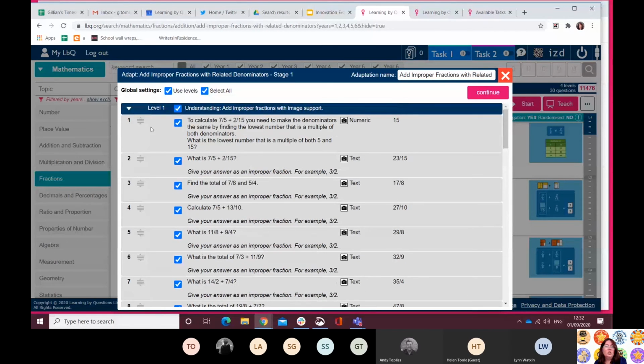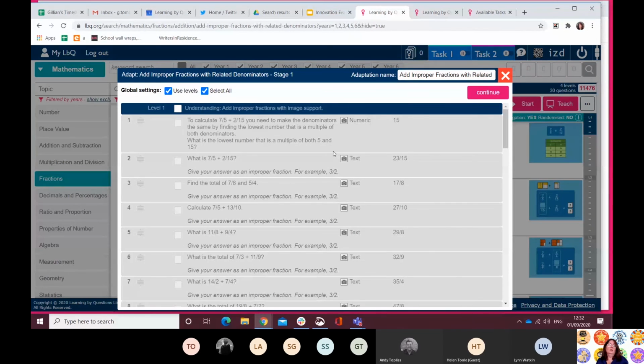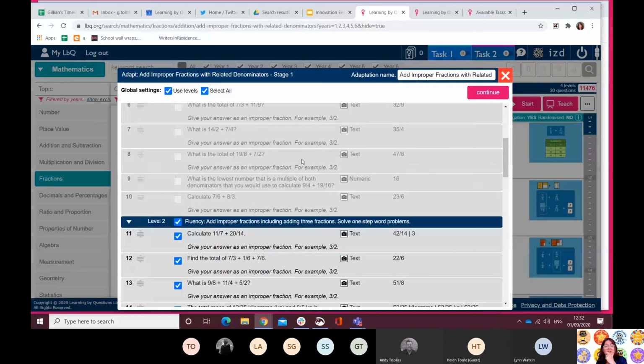to your class. You can get rid of a level altogether, so you might decide that your class don't need to do the understanding section, or you might decide that within your class there's maybe 2-3 groups, and one set of pupils need to do the understanding and the fluency, but you might have quite a high achieving small group that could do it from the reasoning and the problem solving. They've got the concepts already, so you can adapt a question set so that they don't have to do the understanding and the fluency question sets. They just walk straight into doing the reasoning.